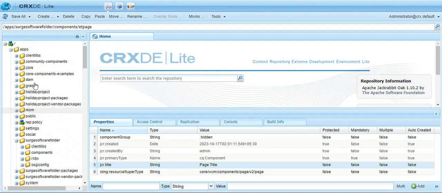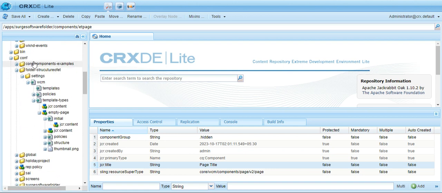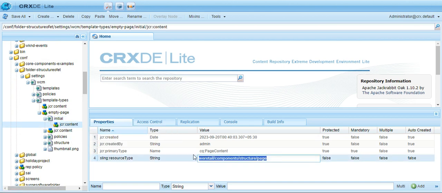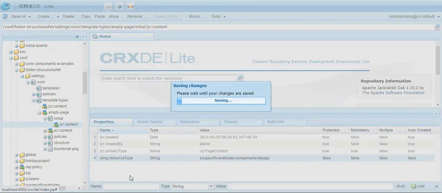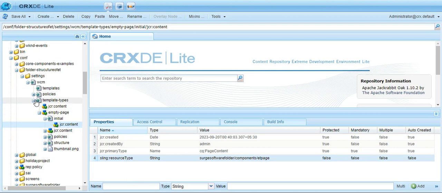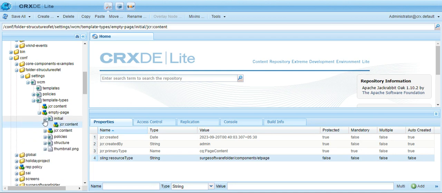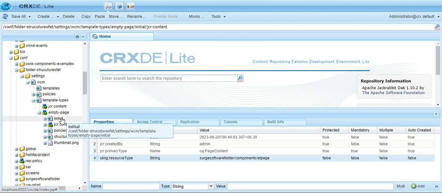Just simply remove that, and here we have to go inside our conf, and here we have an init JCR content. So instead of that we have to write our own, and you can just simply remove this apps. That's it. Now I'm just telling you, this is my template types. All your template types will be stored here, but it is impossible, that means it will take a lot of time to create all this stuff manually. That's why they have provided vEditable.